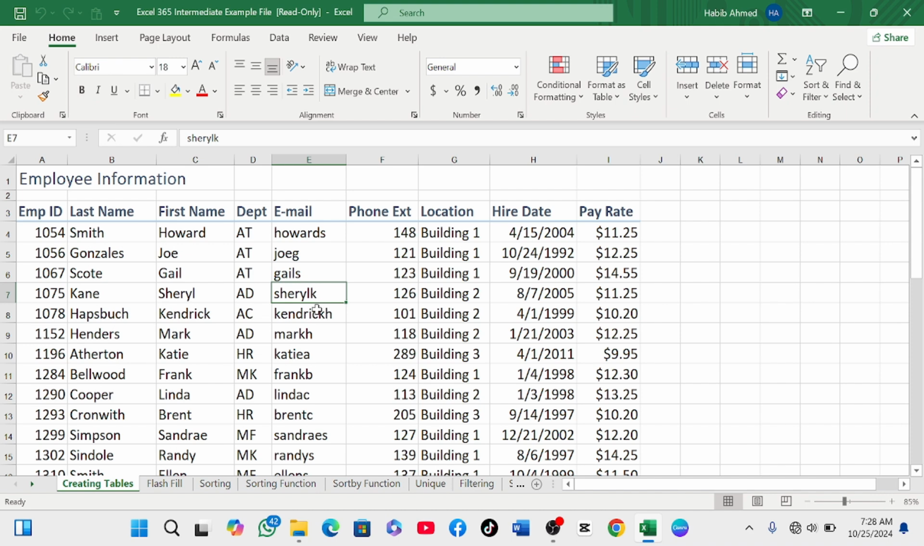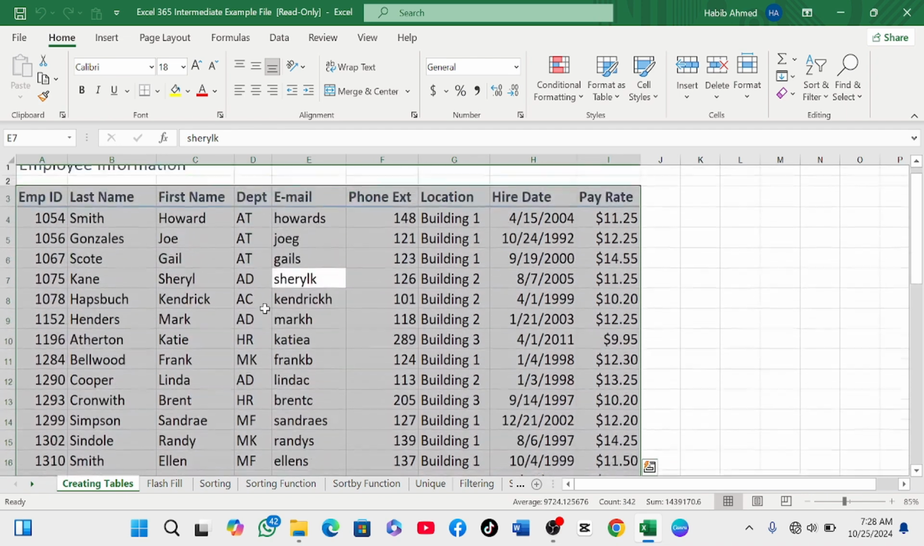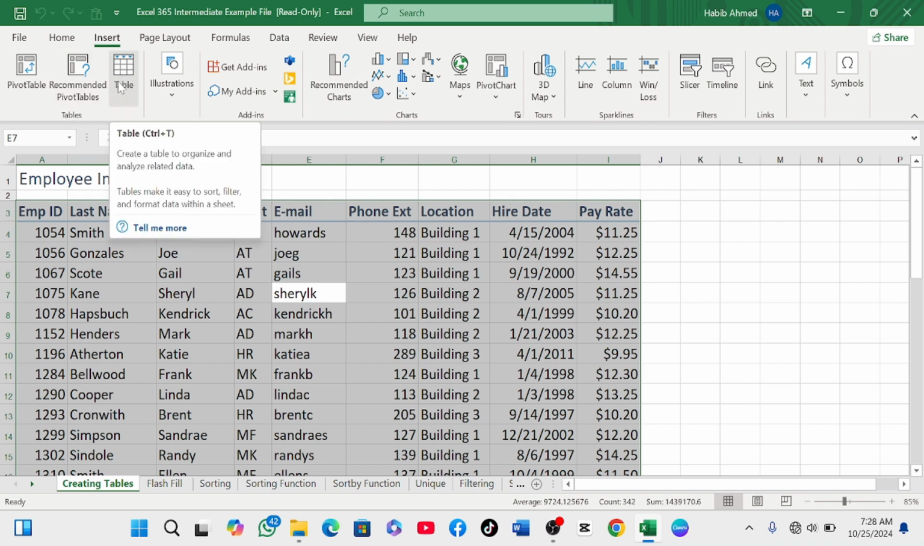You can just click inside the cell, or highlight it all, or just press Control A to select your whole document. Then you go to the Insert command, and in the command group Tables we have Table. We need to add a table. It says create a table to organize and analyze related data. Table makes it easy to sort, filter, and format data within a sheet. Now we need to analyze and organize our data, so you just click on this.